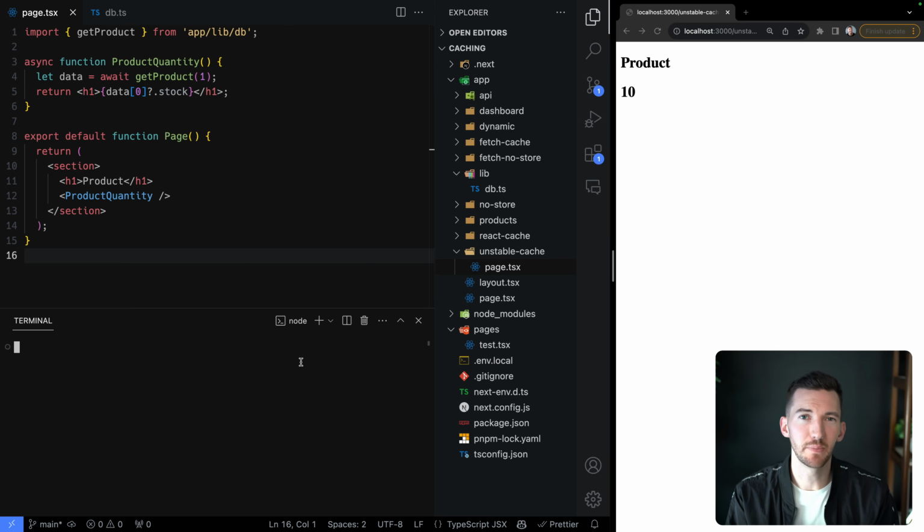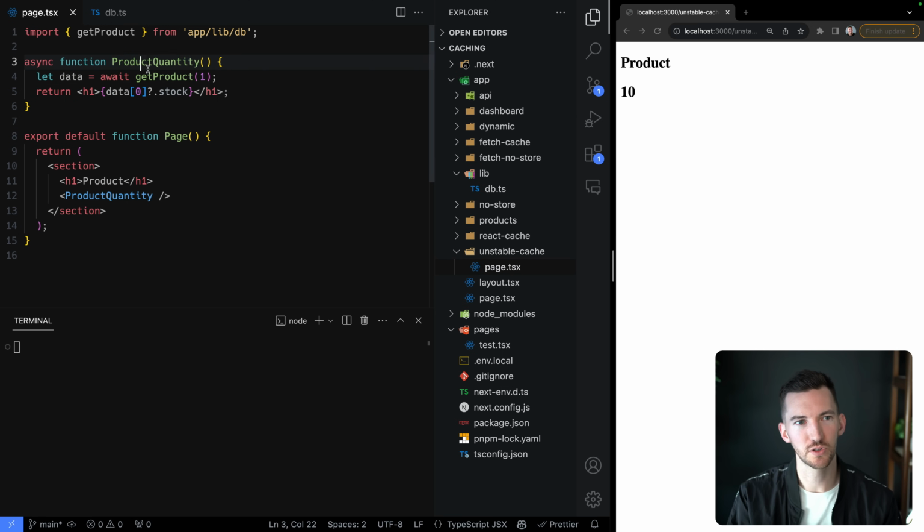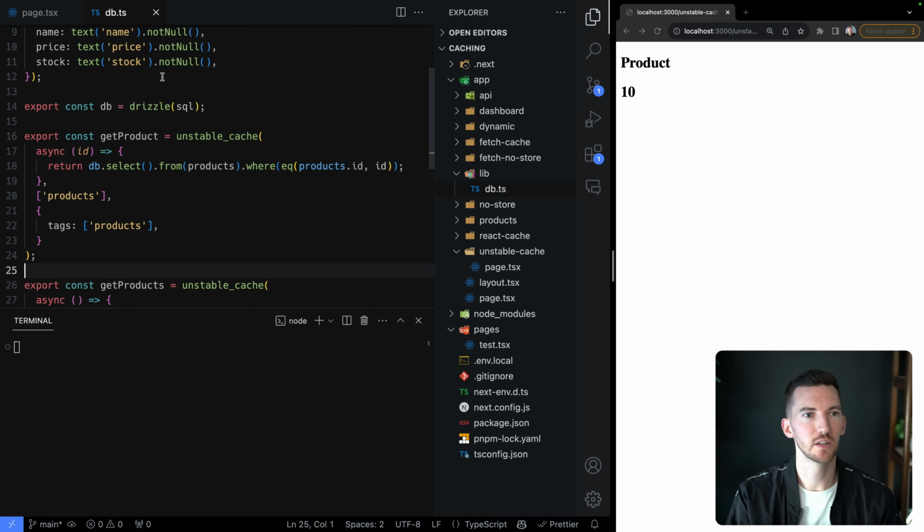Now your next question might be, that's great, the fetch API is super helpful if I'm using some external API, but what about if I'm trying to build my full stack app in Next.js? I want to just go directly to the database, or I want to use some library that doesn't expose the fetch API. The answer for that is a function called unstable_cache. So let's take a look at this. In this example, I have /unstable-cache route here. Pretty much the same exact thing, where I have this product quantity component, but I'm making this call to this getProduct function. Let's take a look at what this looks like.